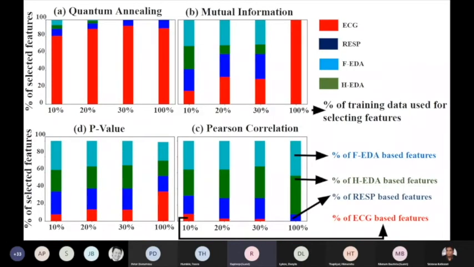So this is the qualitative evaluation that we have obtained. These stacked bar diagrams represent the percentage of selected features from each signal stream. The red represents those selected from ECG, the blue from respiration, violet from respiration, the sky blue from foot EDA, and the green from hand EDA. For quantum annealing, we compared it with mutual information, p-value, and the Pearson correlation.